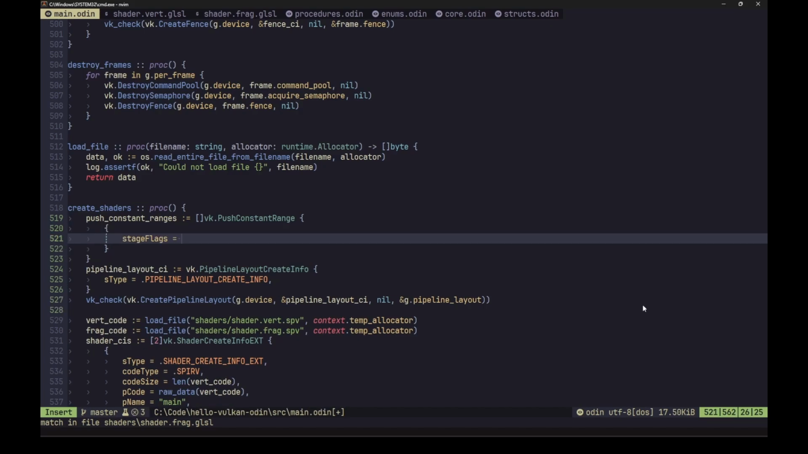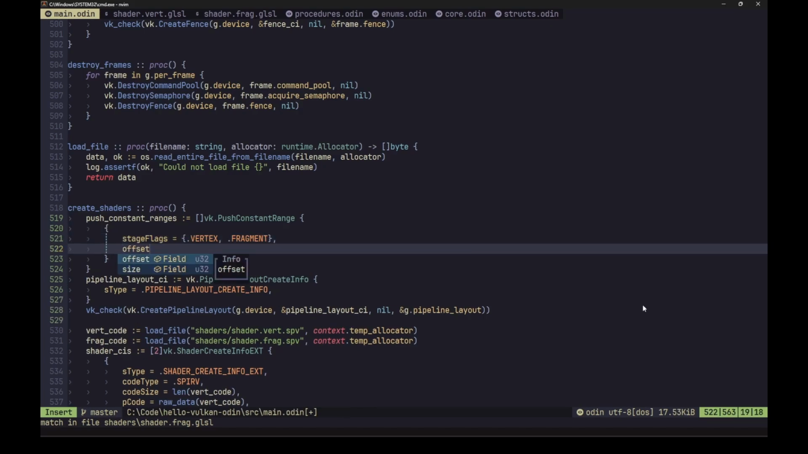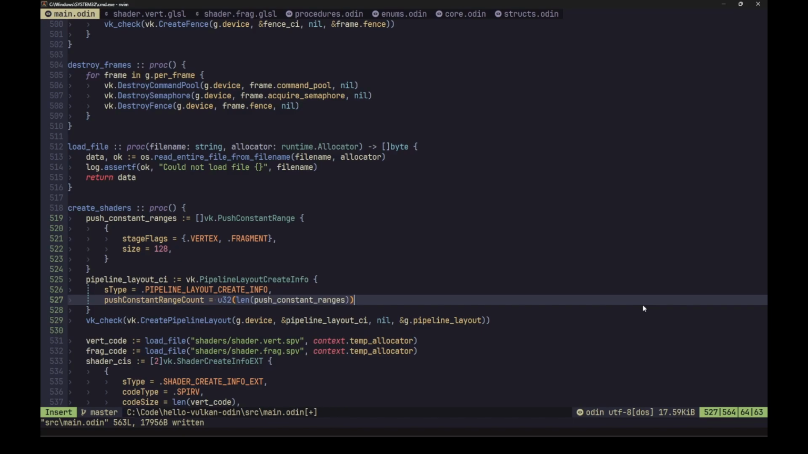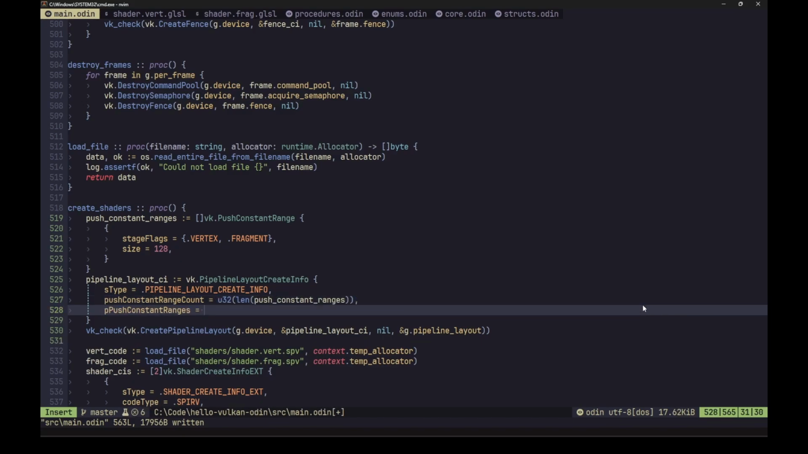For the stage flags, let's specify both vertex and fragment, like this. The offset can be left at 0, and the size is 128, because this is the maximum size that is actually guaranteed by the spec. Now let's pass that to the pipeline layout create info. Using the standard pattern, count is just a u32 of len of the slice, and the pointer to the data is just the raw data of the slice, right?